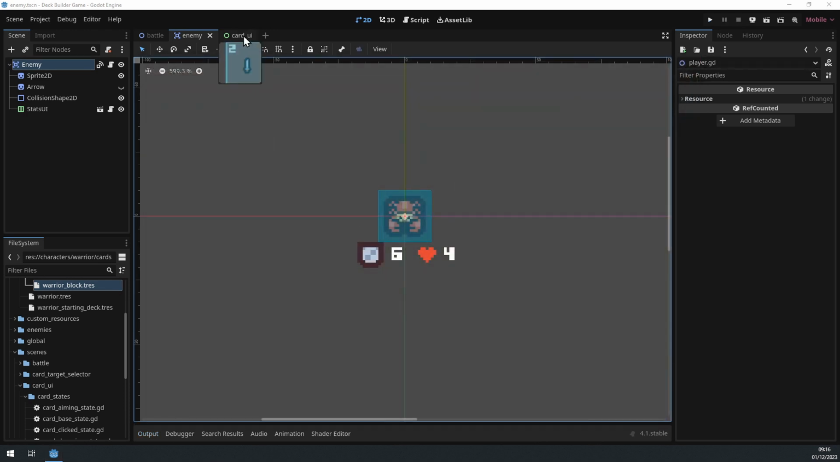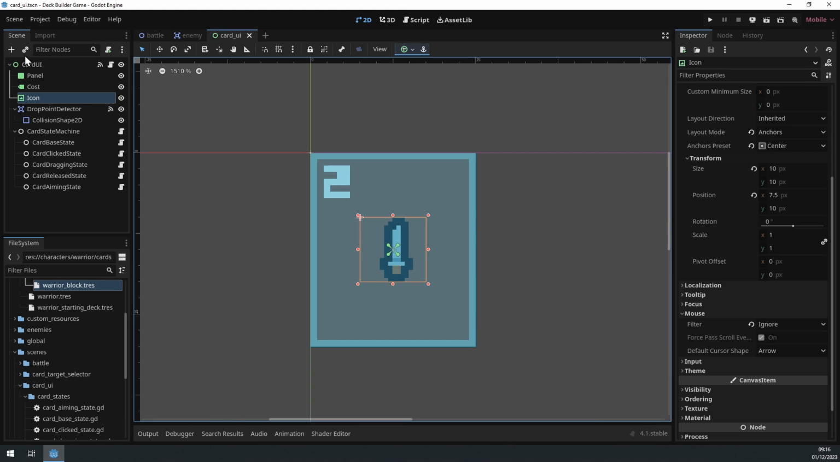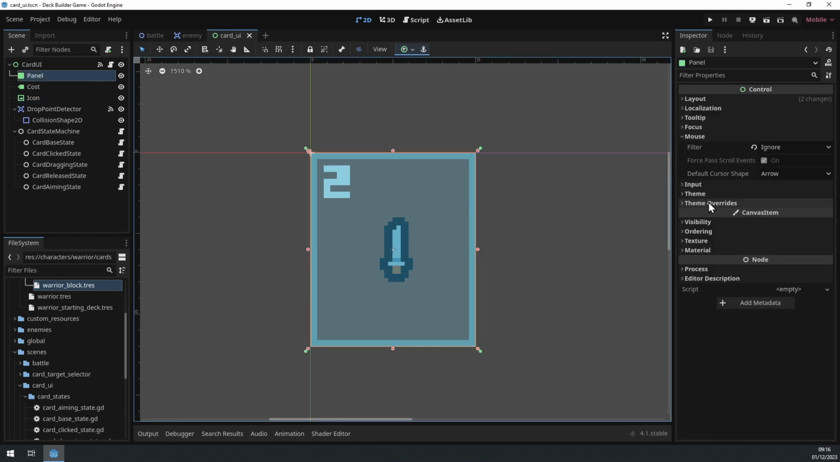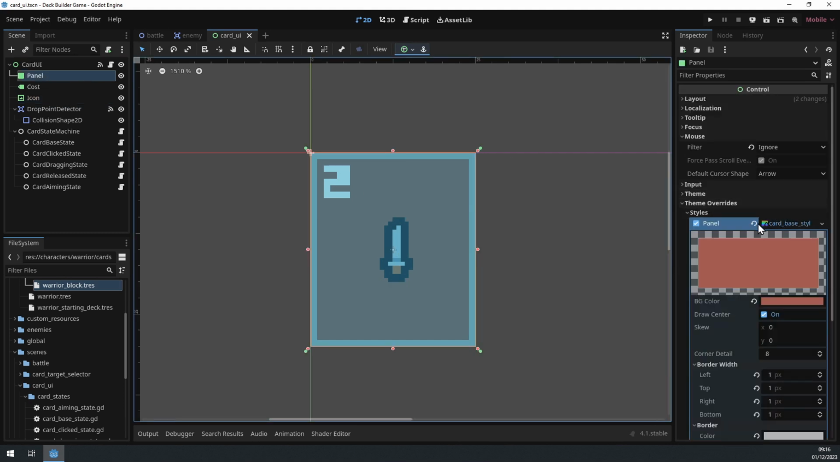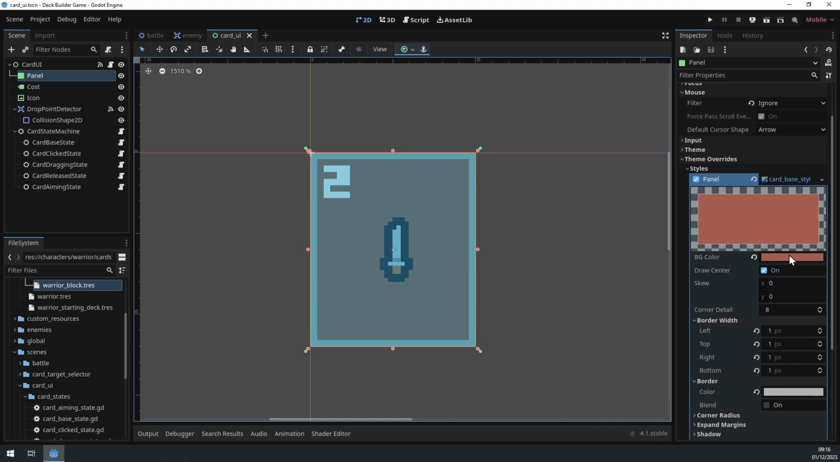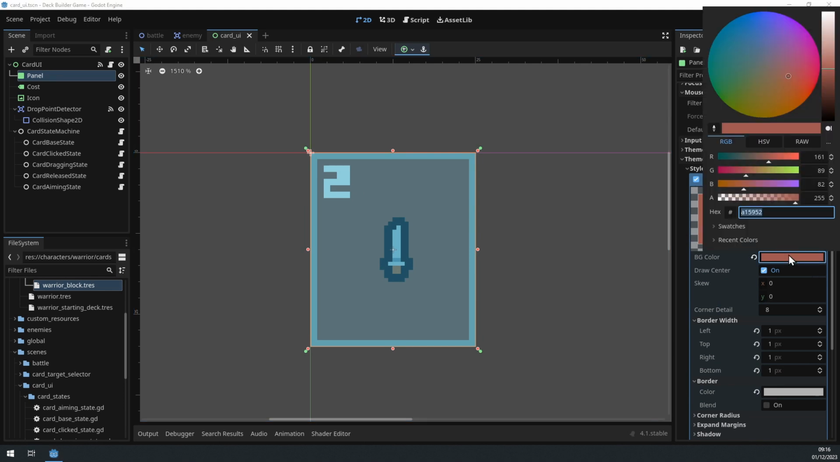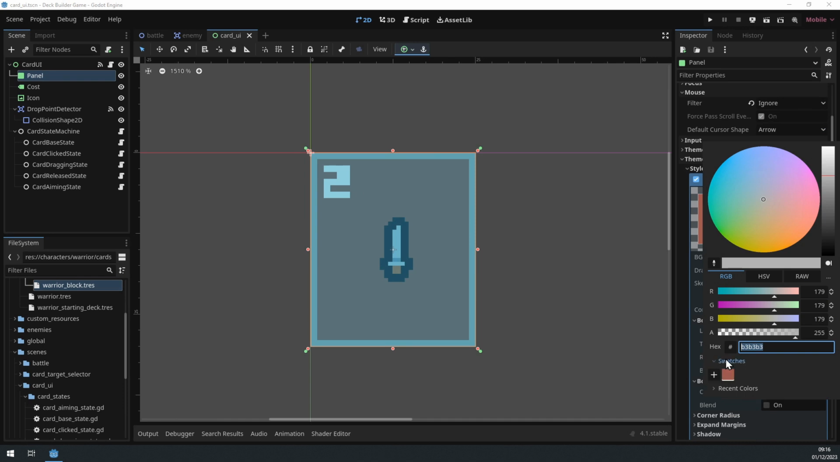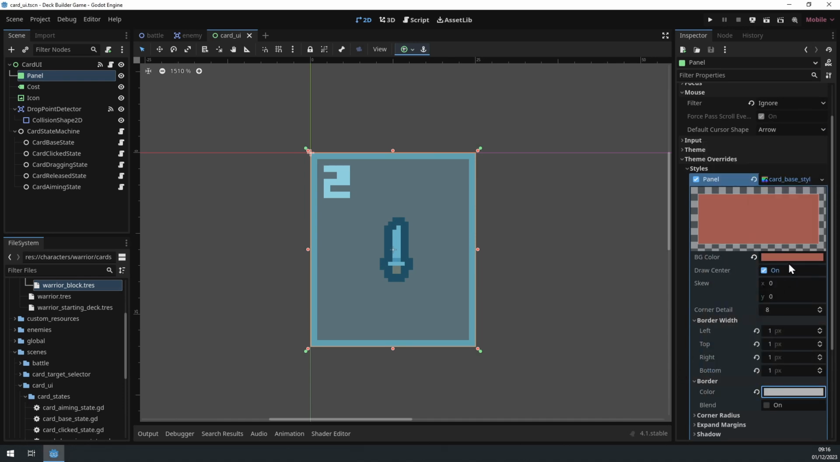So if we go back to the card UI scene and select the panel, we have this card base style box we created earlier. And one thing we can do if we want to reuse the colors is click on this background color, and under swatches, if we click this plus sign, we'll have this color available throughout the project. So I very quickly add the border color and the brown color to the swatches so we can access it later if we need to.